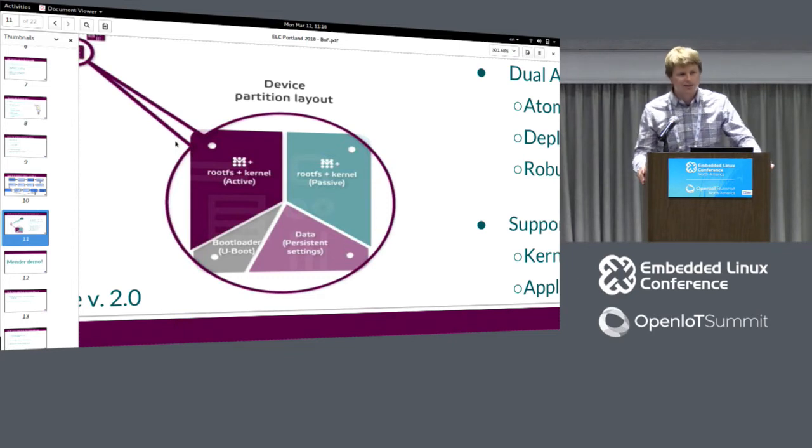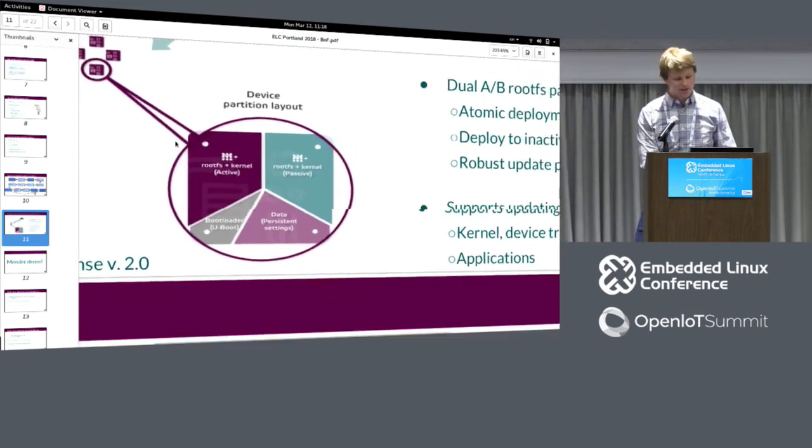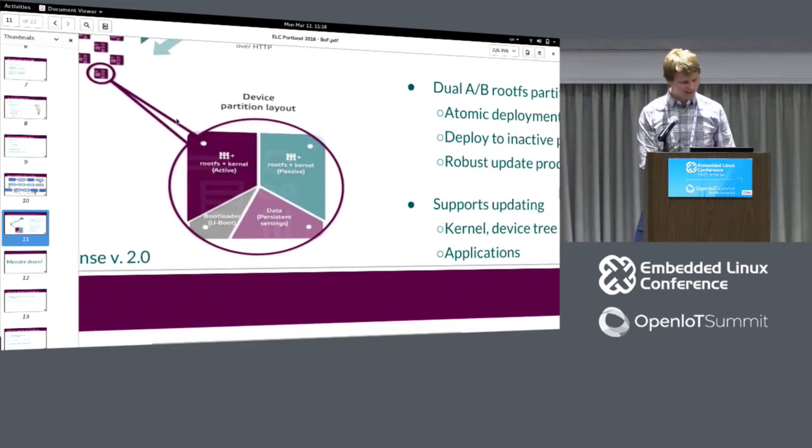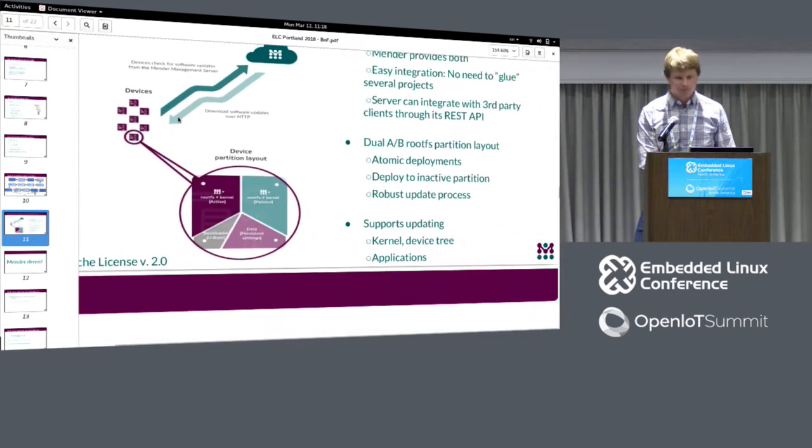Right. Yeah. So it's still planned. So delta updates. Right now, I'll talk a little bit about what we're planning in the short term. But yeah, we will get there. It's just a matter of priorities at the moment. Okay. Any other questions at this point?